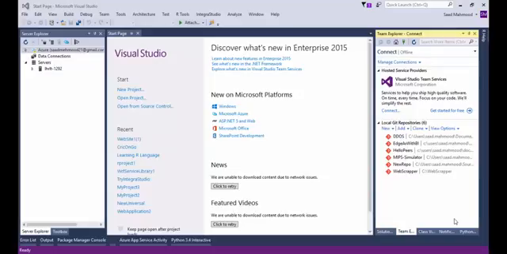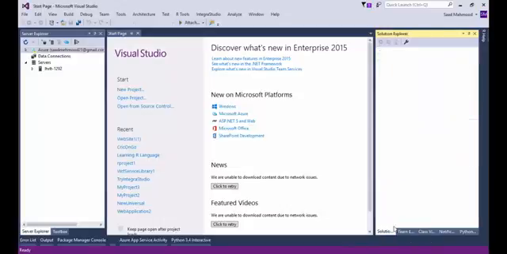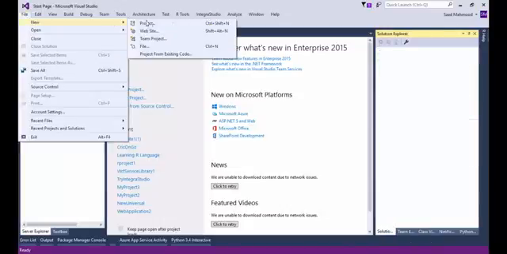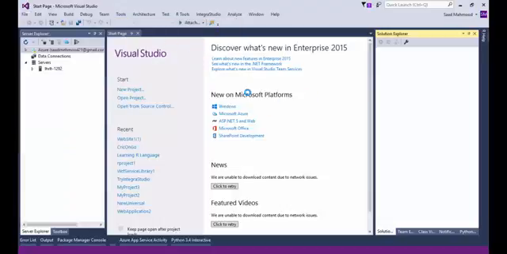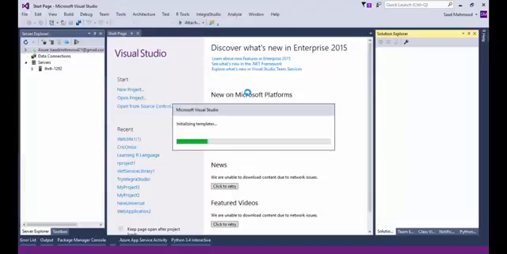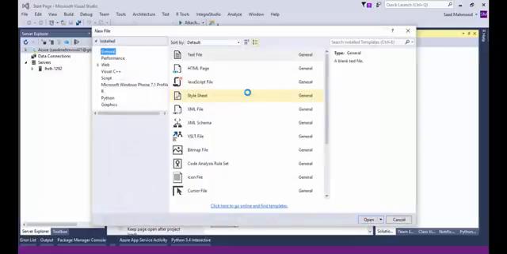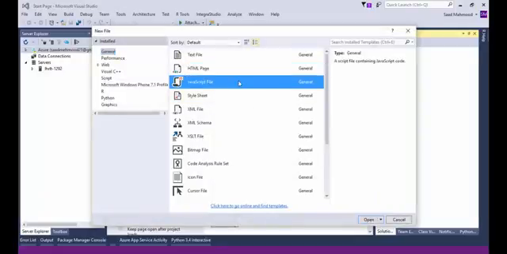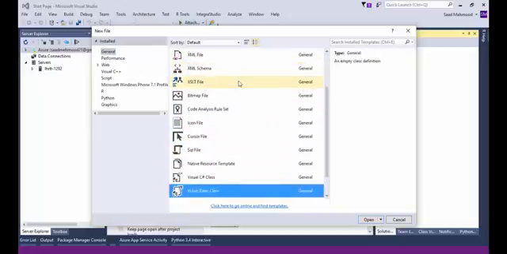So in this video we're just going to have a first look at the code editor. If I go to my solution explorer, I have nothing here. But if I go to File, New, File, and add a new file, here are the number of files that I can add in Visual Studio that are being listed.